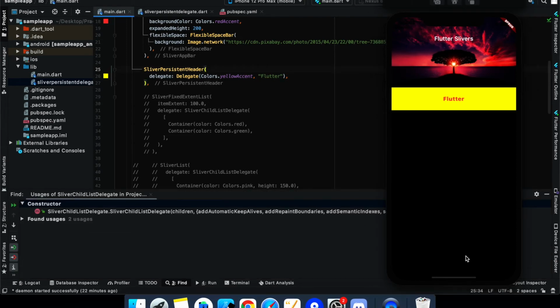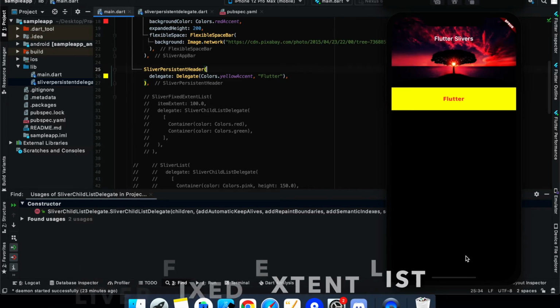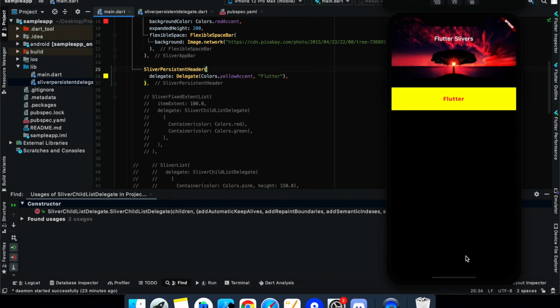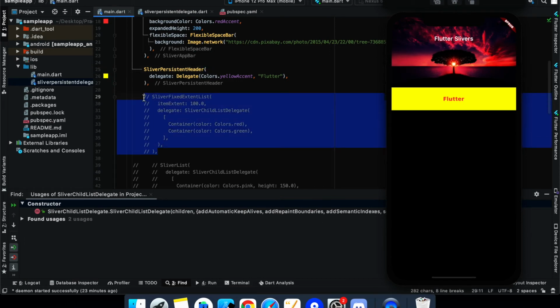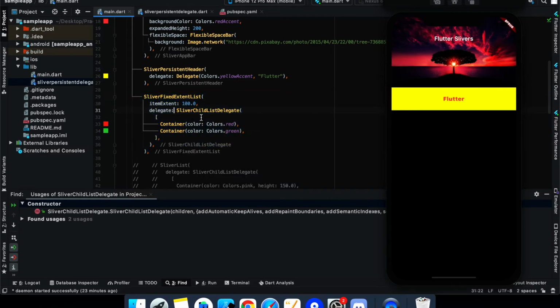The next thing we have is your Sliver fixed extent list. It places your multiple box children with the same main axis extent in a linear array. So in a linear array, it will place your children. I'll just uncomment this. So this is your Sliver fixed extent list, and it will use this delegate, which is your Sliver child delegate, which is being used here.